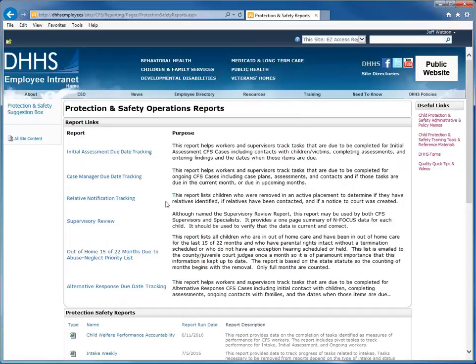So starting at the top, the initial assessment and due date tracking, the case manager due date tracking, and at the bottom, the alternative response due date tracking are 3 reports that help supervisors and workers track different tasks that are due to be completed on a variety of cases. The reports are similar in that they are broken down to each case or intake and give you up-to-date, color-coded information on what tasks are due in the current month, tasks that are due in the coming month, and even some tasks that are past due. They'll appear on those reports as well.